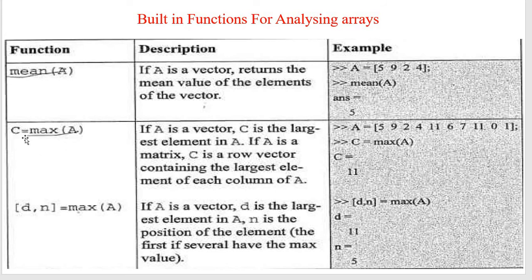Similarly, maximum. C equal to maximum of that array. So the whole array displays the maximum value. Here we are taking the A value. A equal to 5, 9, 2, 4, 11, 6, 7, 11, 0, 1. So what is the maximum value? 11. Similarly, we can find [D, N] equal to maximum of A.